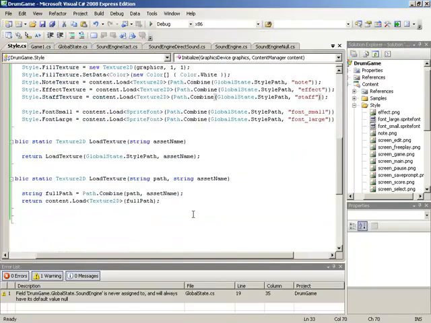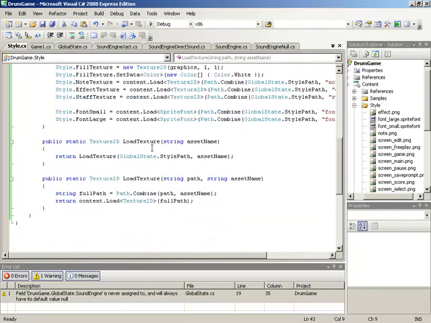We have our full path resolution in place, and we have some additional methods that can be used later as things need to dynamically load textures. Gotcha. So with that, our style class is done, and we're ready to move on to the next part of our code.